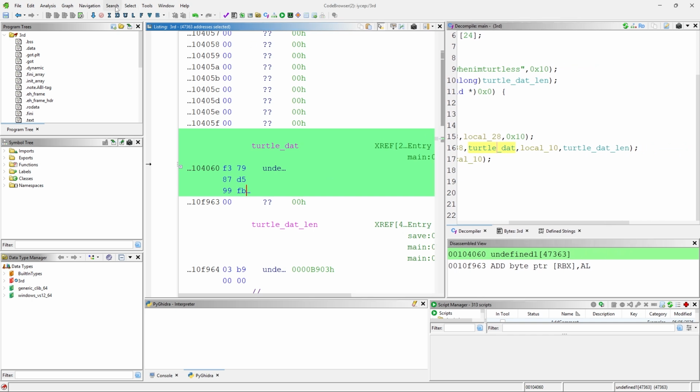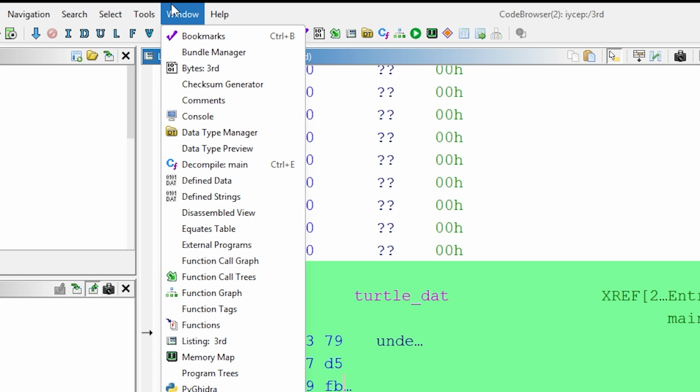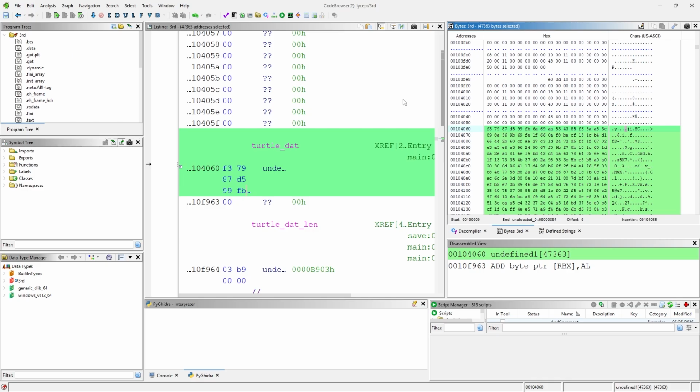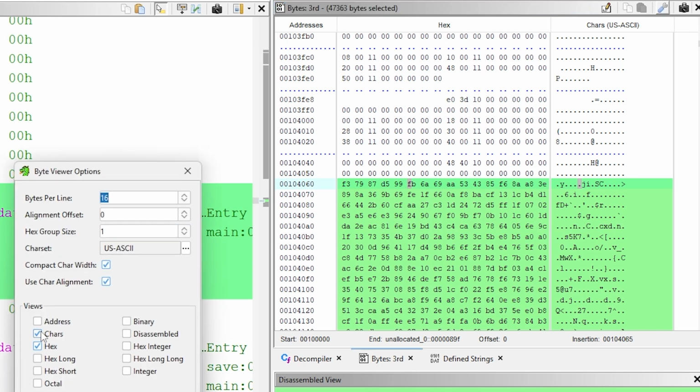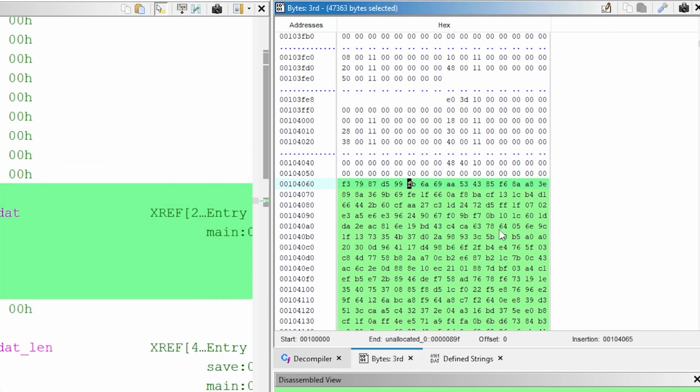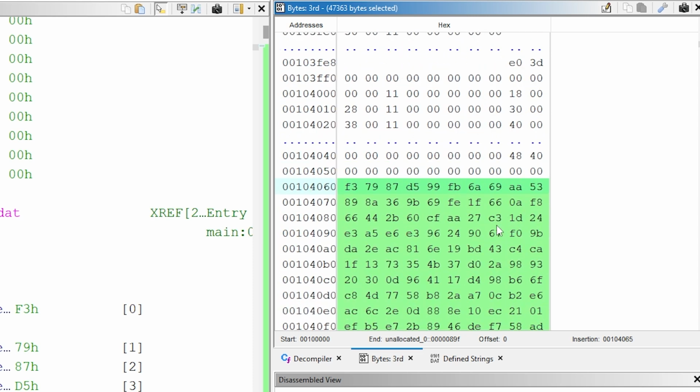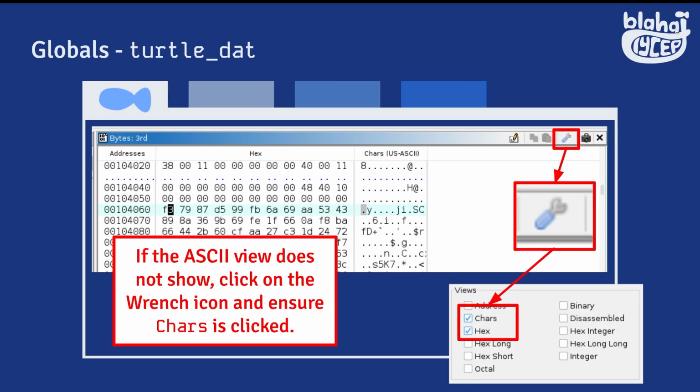What I want everyone to do is to go to Window in the top bar and then Bytes. If you go to Window and then Bytes, it should produce a hex dump, which looks a lot like what we saw in HxD. Now, for most of you, once you open this, you will only see the hex dump itself. If you want to see the ASCII representation, the characters that these are representing, you click the small wrench up there, top right, and make sure chars and hex are both ticked off.